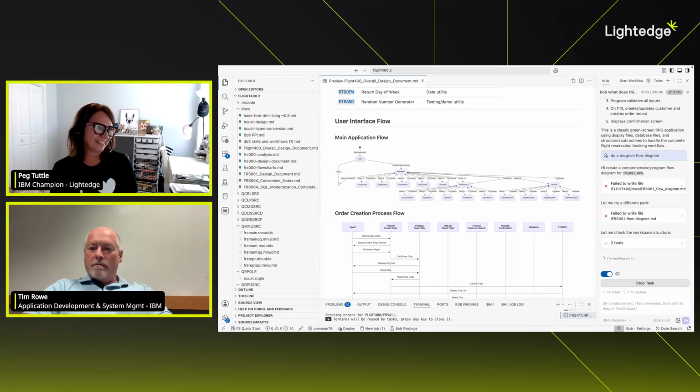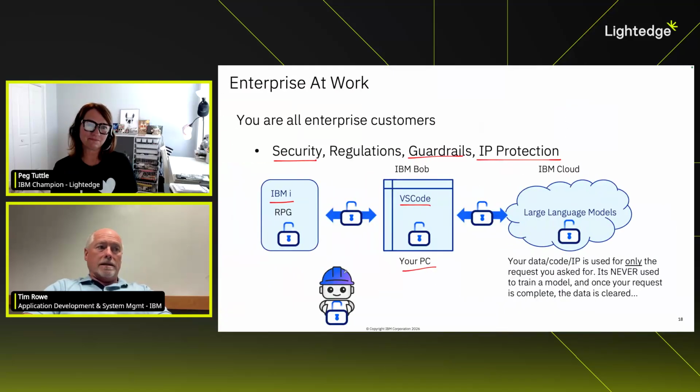Does Bob remember my requests or save them? No. Again, going back to my slide, when I get my little space up here in the IBM cloud for Bob to do stuff, it's only going to remember things during my session. Once my session is done, right?